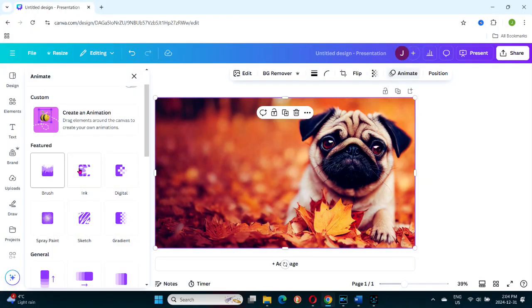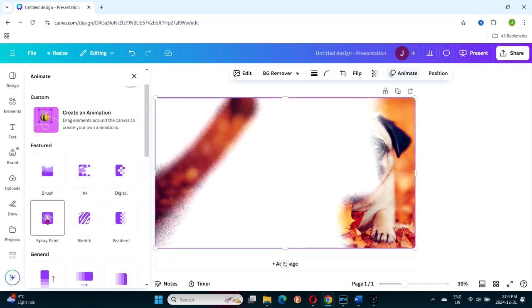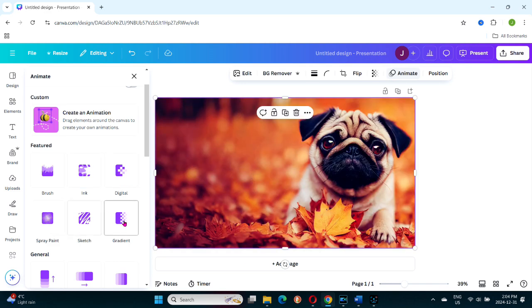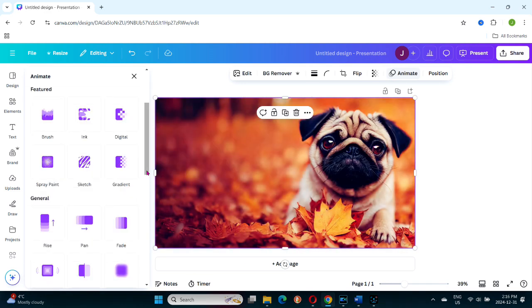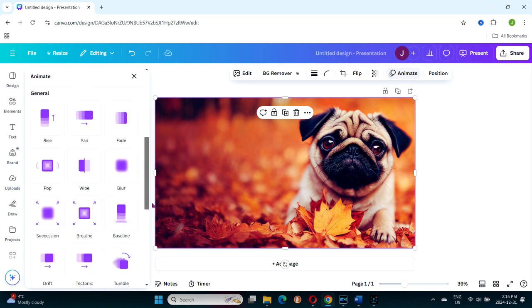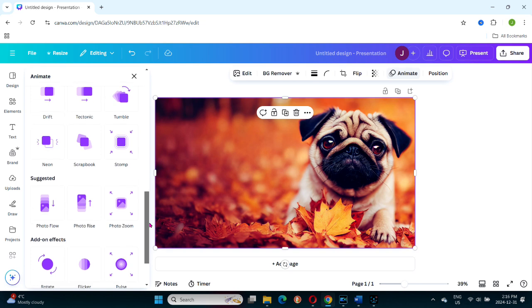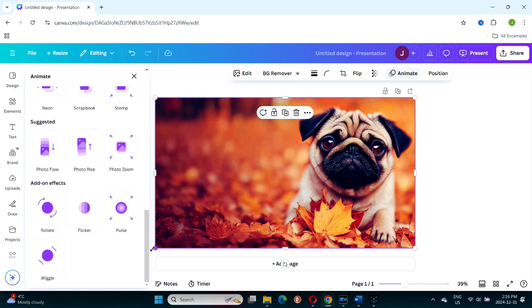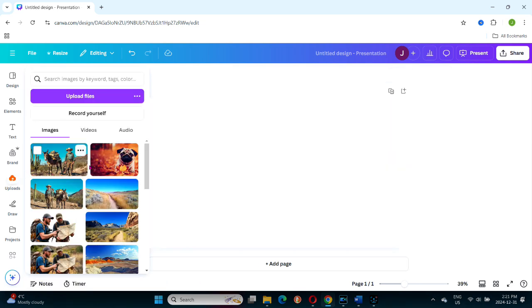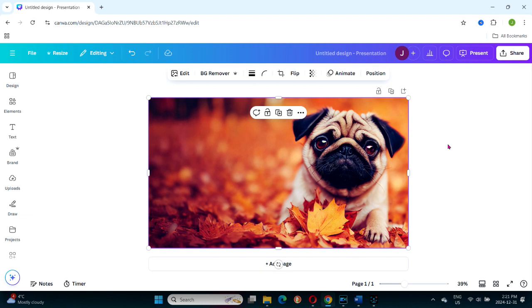Canva recently introduced a fantastic set of new animations, and in this video we'll take a closer look at them. The Animate menu includes 6 featured animations, 15 general animations, 3 suggested effects, and 4 add-on effects to enhance your designs. To access these options, you'll need to place a photo in your workspace.